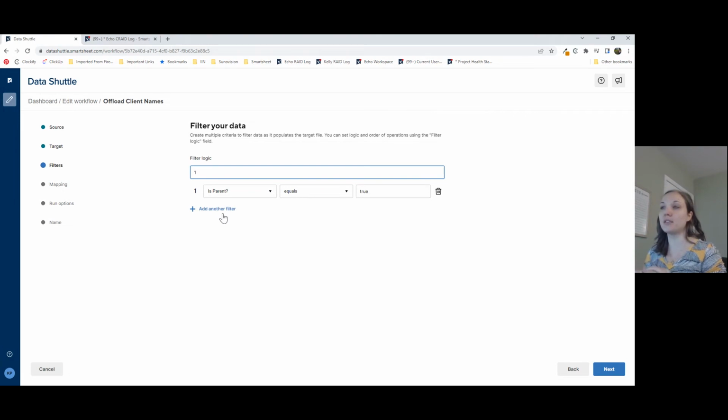For this particular use case, in our source sheet, we actually have child rows for each of our clients. And so we have a formula calculation to check a box if the row is a parent row. And for this particular workflow, I really only need the parent rows. I don't need every single row in the sheet. So for a filter on a checkbox, that's why I have "is parent?", the name of our column, equals true because it's checked. So false would be unchecked, true would be checked.